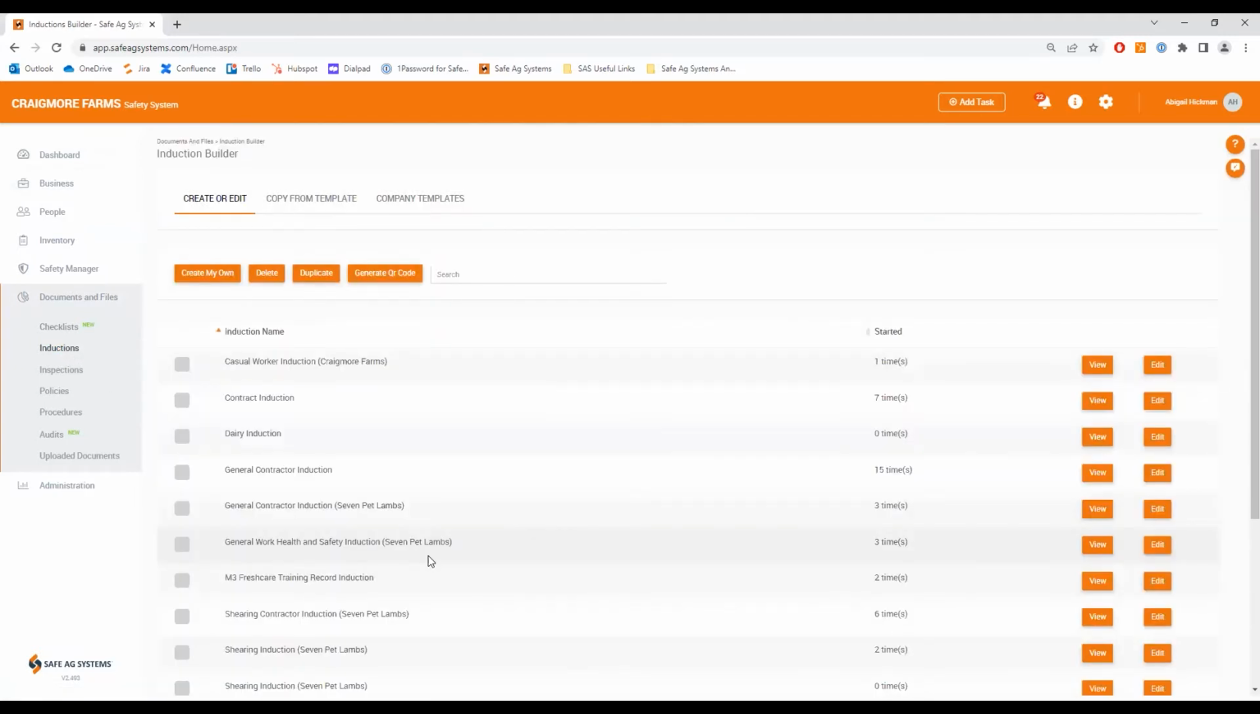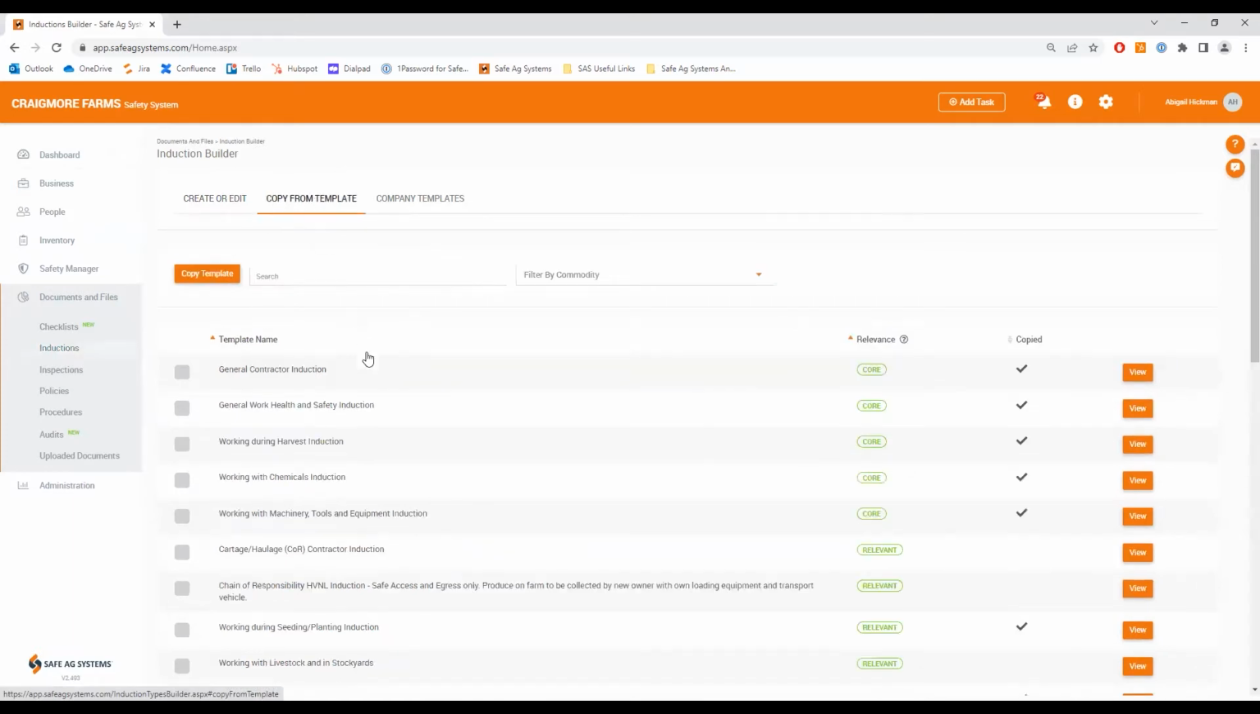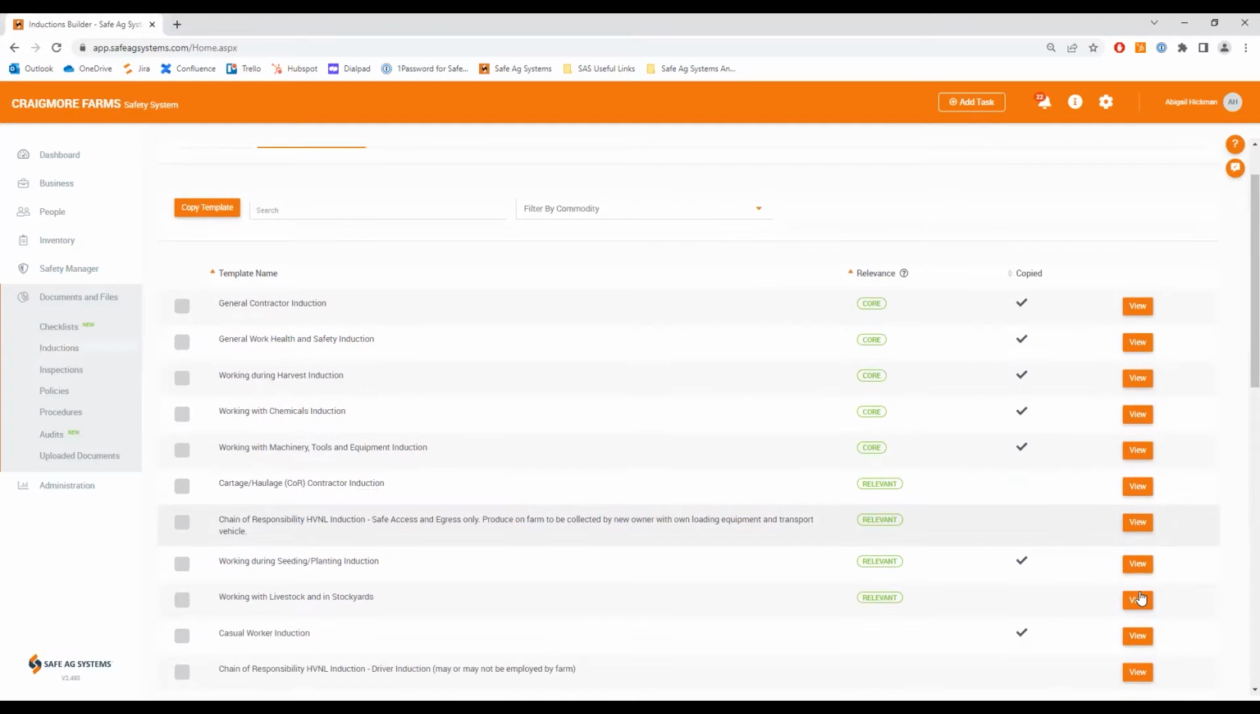Now, the purpose of inductions is to enable a formal way for you to introduce your workers to your farm rules and expectations. So inductions form an integral part of training. If I'm going to use one of the SafeX Systems templates, I simply come over here to the Copy from Template tab, and I can then choose which induction I would like to view and read through to decide if it's relevant to my business.